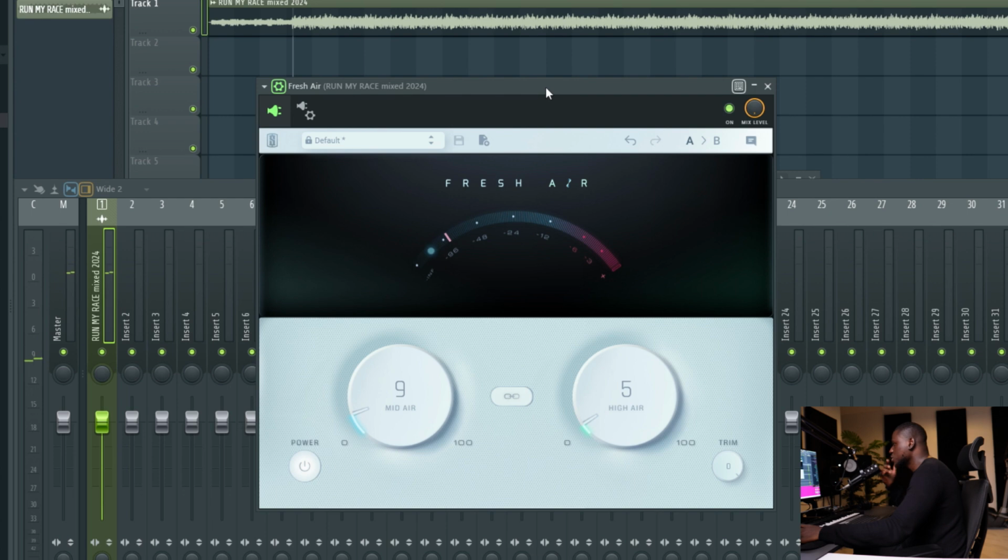So if you listen closely, you can hear how I made the song brighter already, okay? So you may not want this much brightness. I think I just want to boost only the mids. I don't want to boost the highs. So let me hear how it sounds with just the mid.